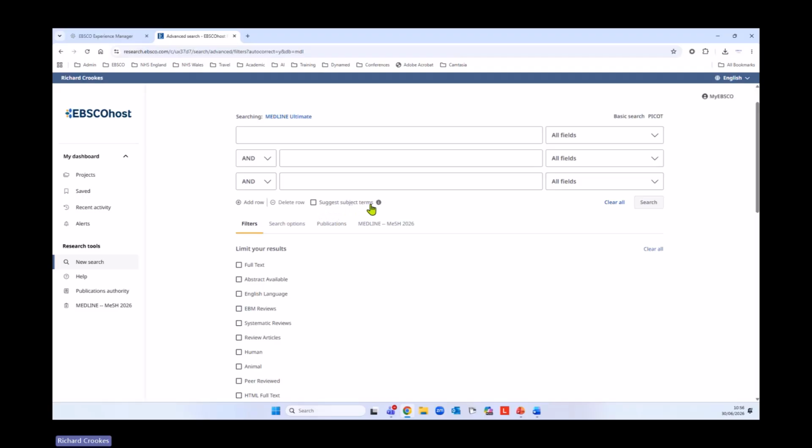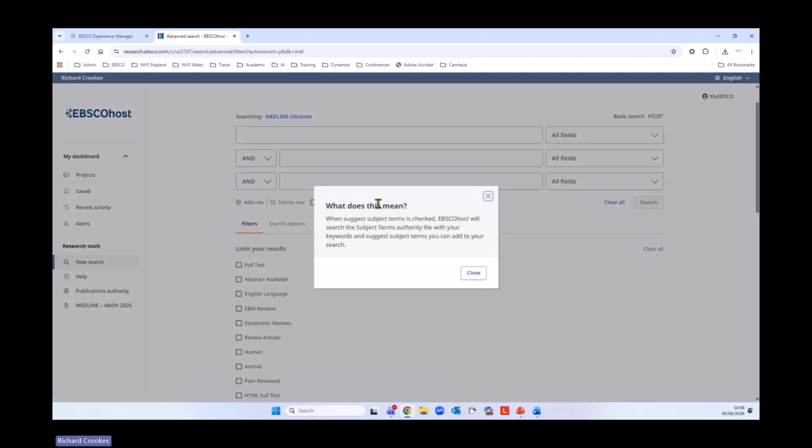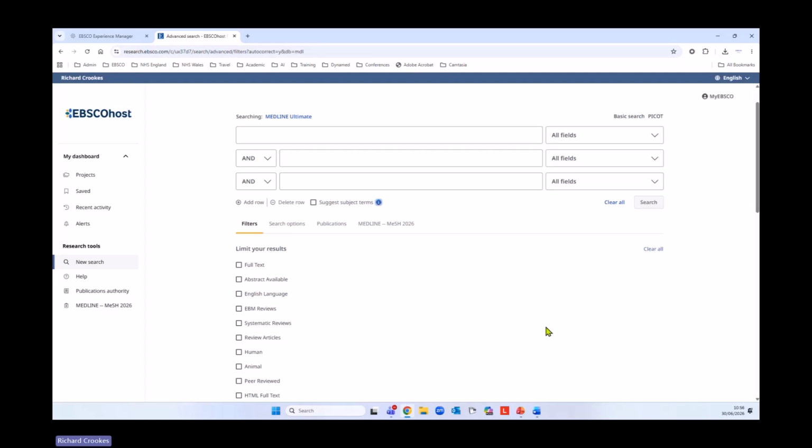We have, again, the suggest subject terms feature here. You can see the little i button there. It prompts the user to know that what they're doing is searching the subject terms authority file with the keywords, and it will suggest subject terms that can be added to your search. So it just prompts the user to know what this is about if they're not already aware of that.